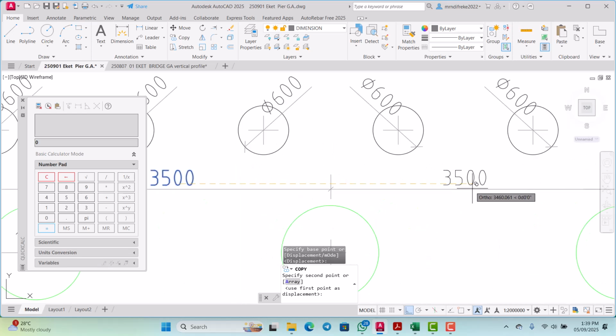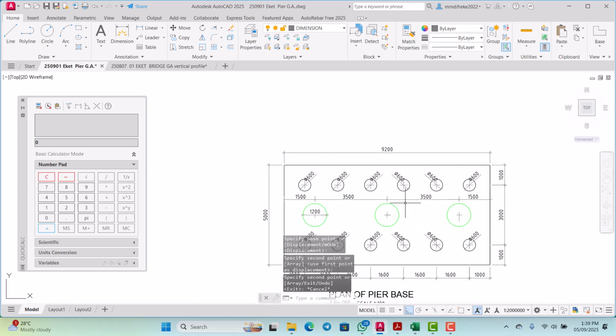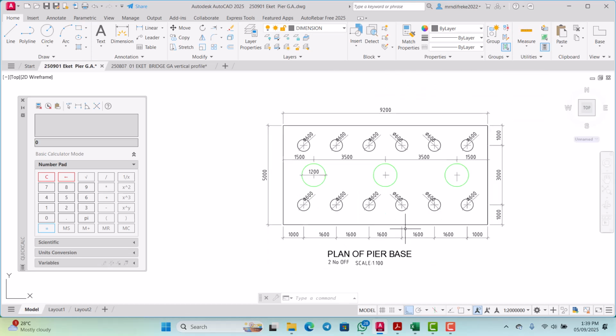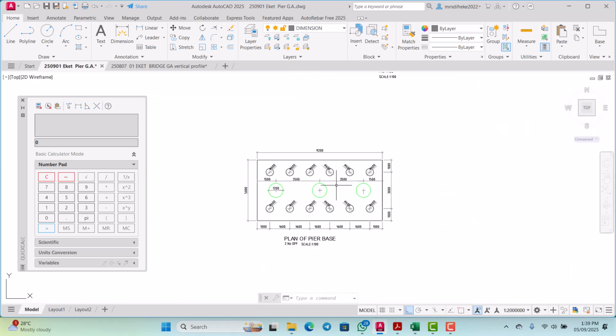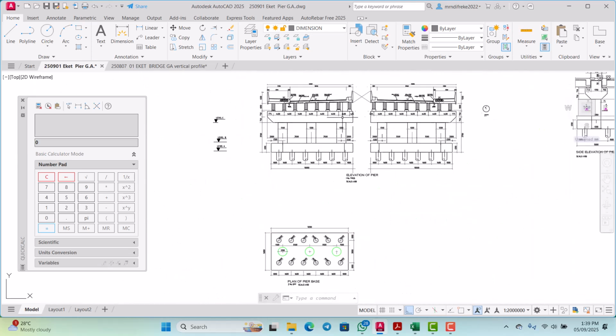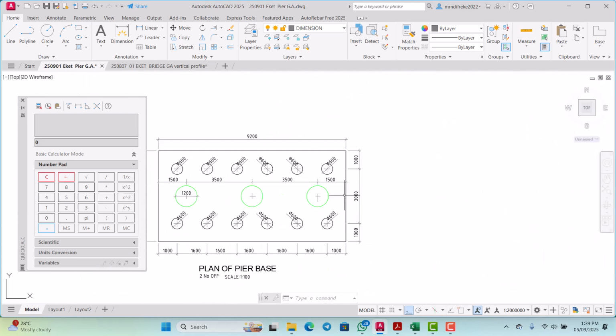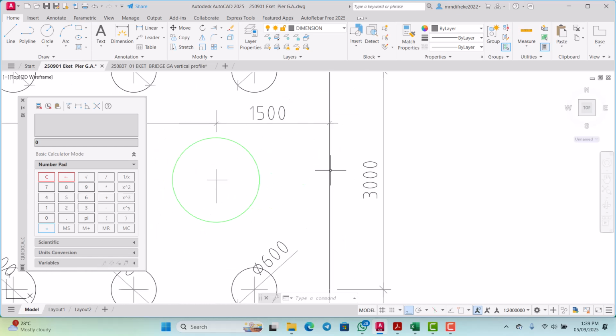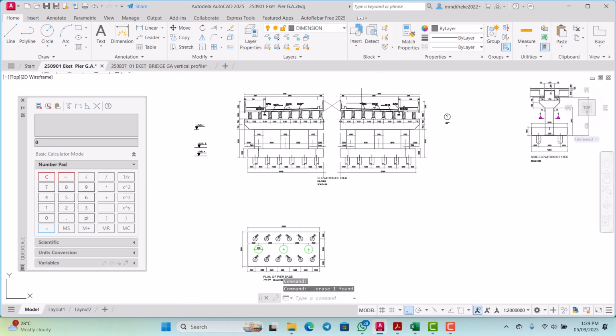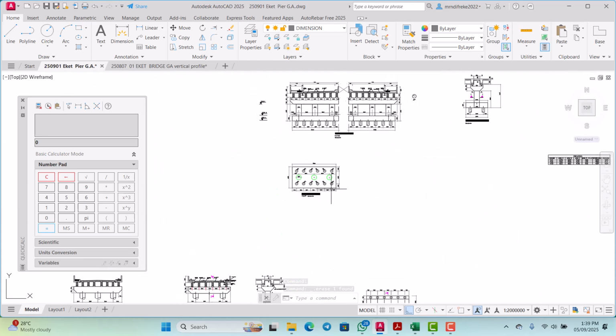So the piers will be spaced at a distance of 3.5 meter each. Okay. So we have been able to produce the plan of this one. So what we need to do is mirror this so that we can also have this one here.